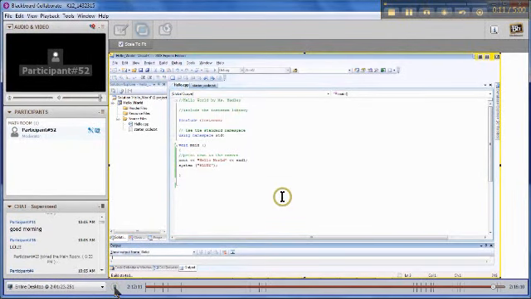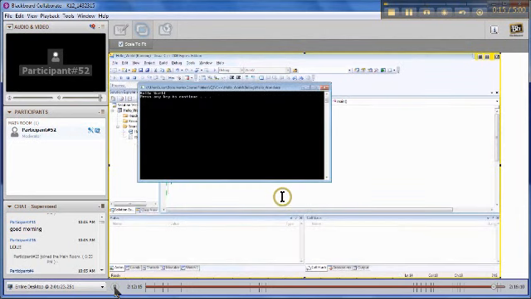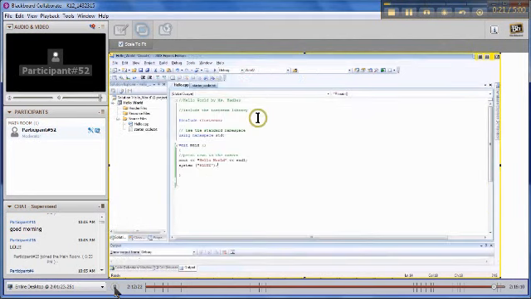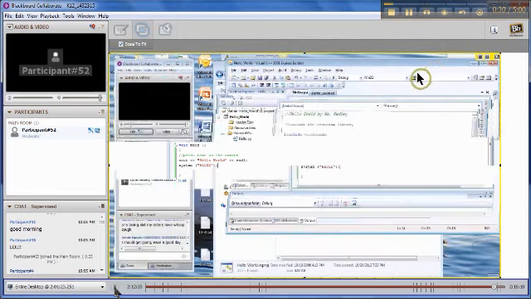There you go. That's exactly what it's supposed to do. Print out hello world and press any key to continue. And you got it. So if you got this all done, just click your save button and you can come on out of this.